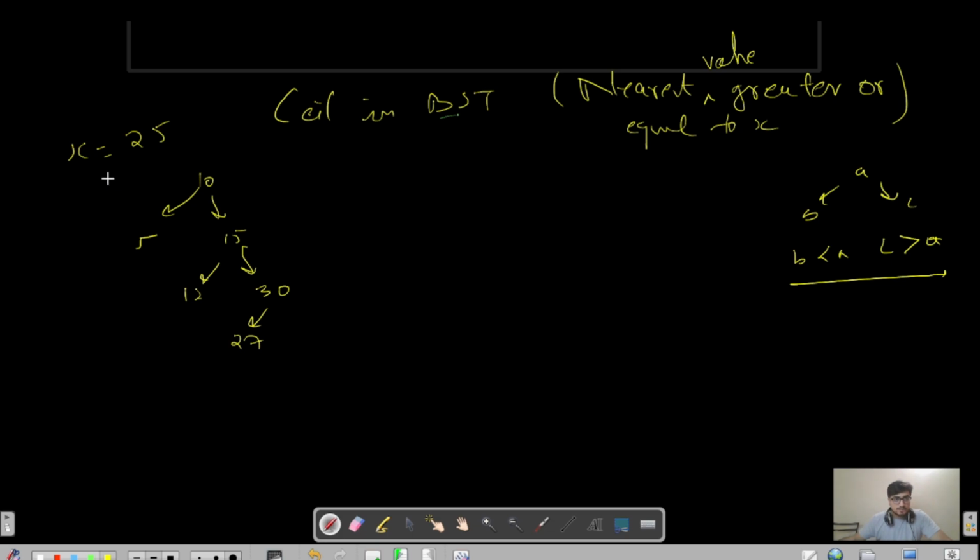So let's say we are given this BST and we need to find the Ceil in the BST. Ceil is nothing but the nearest value greater than or equal to x. The value of x here is 25. So we need to find the value greater than or equal to x, and it should be nearest to x. The values greater than 25 in this BST are 30 and 27. But nearest to x among 30 and 27 is 27, so the answer here would be 27. If x were 30, then our output would be 30, because 30 itself was present and we need to find greater than or equal to x.